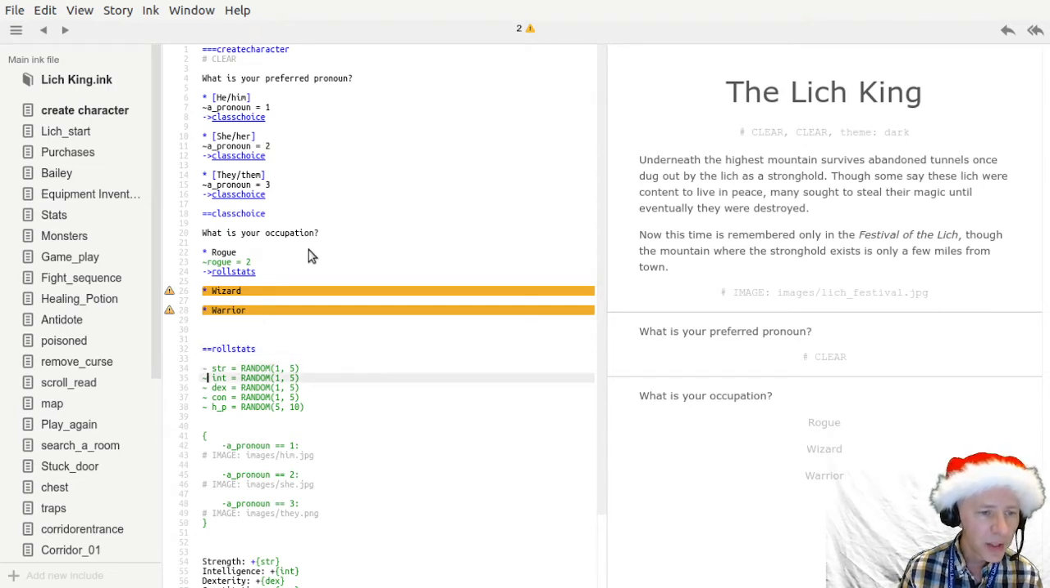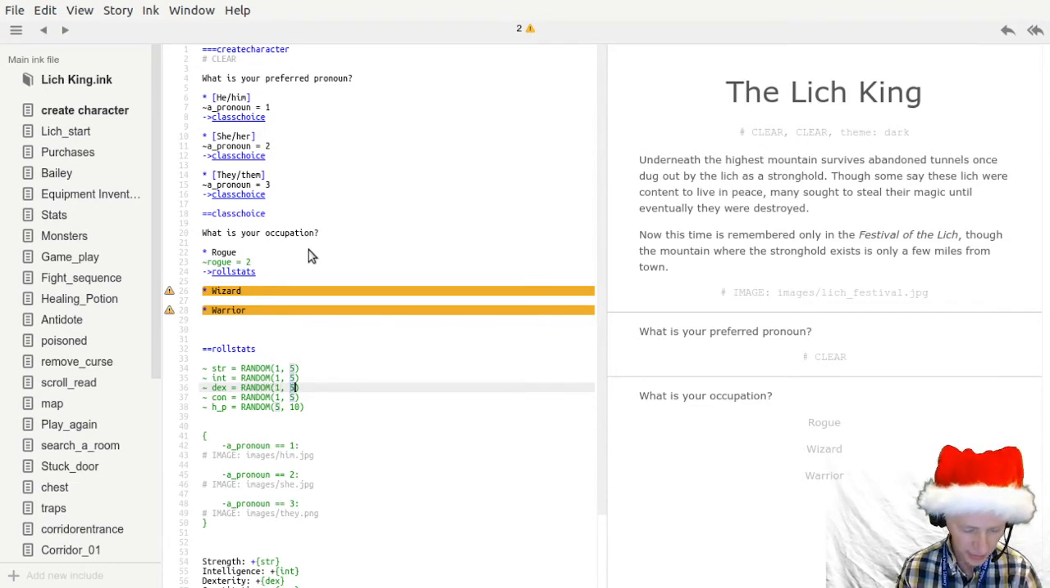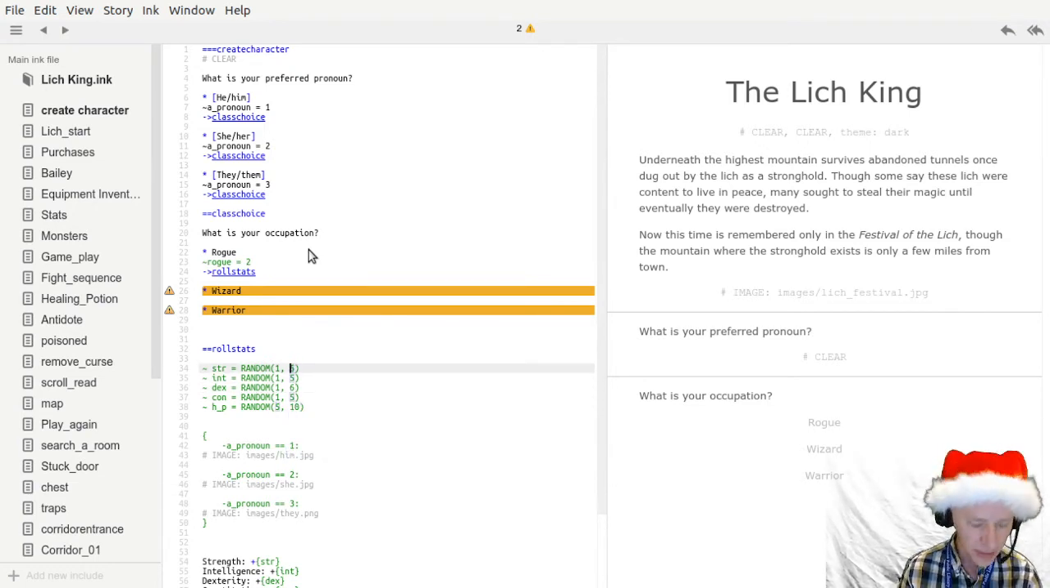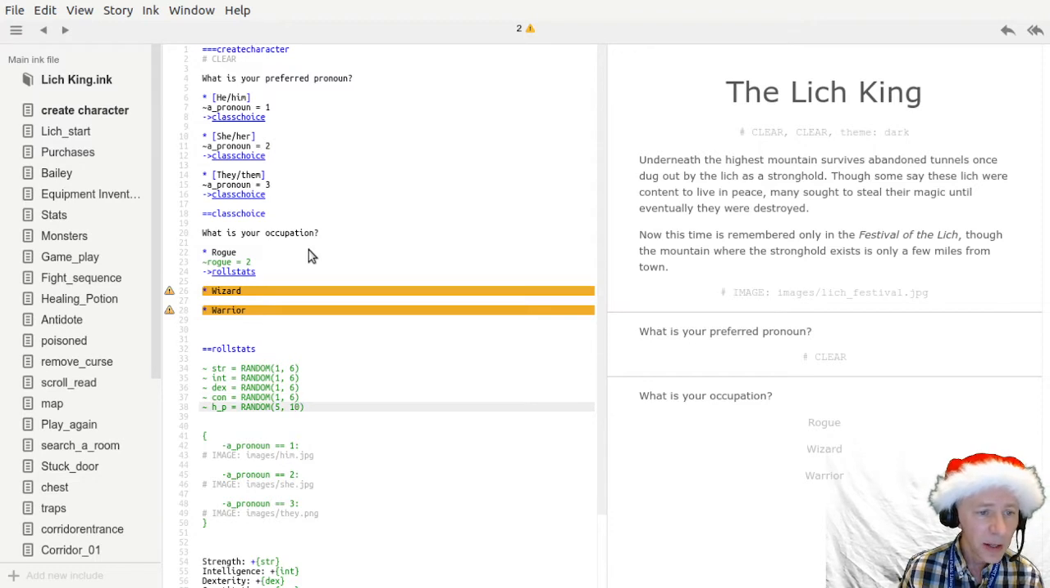And so I think the rogue is going to have better dexterity. So right now when you roll your stats, dexterity is equal to a random number between 1 and 5. And actually, I'm going to make it between 1 and 6, because it's kind of like you're rolling a 6-sided dice. So what this does is it randomly chooses between 1 and 6. Your hit points are random between 5 and 10, and that's the same for every character. So instead of that, that's also what changes between my character classes here.